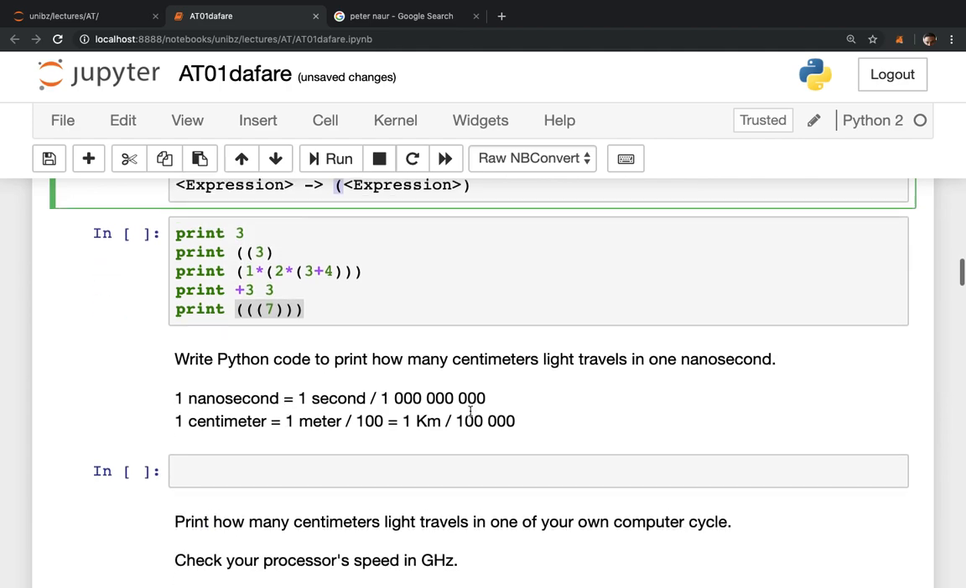Okay. Now let's go back to Python code. Let me check whether it's recording. Write Python code to print how many centimeters light travels in 1 nanosecond. And you say, what? Now, I am sure that you believed that when you finished high school and started studying economics, you said, okay, now I'm over with physics. You were wrong. Okay, let's see. I want to know how many centimeters the light travels in 1 nanosecond. Do you know that the speed of light is not infinity? Don't you? Otherwise I will send you back to high school.